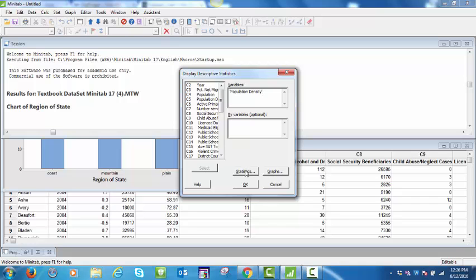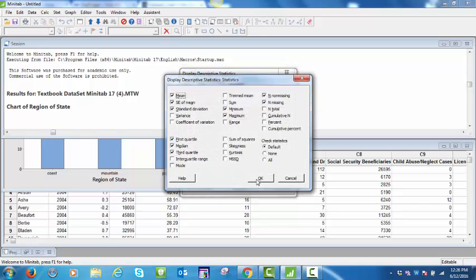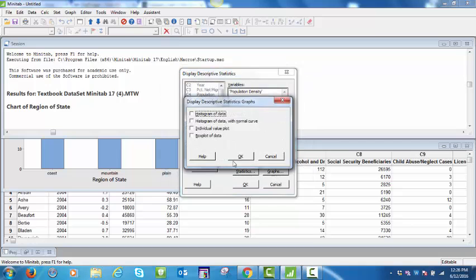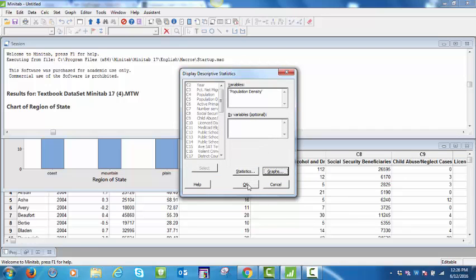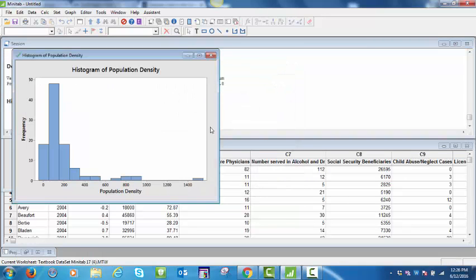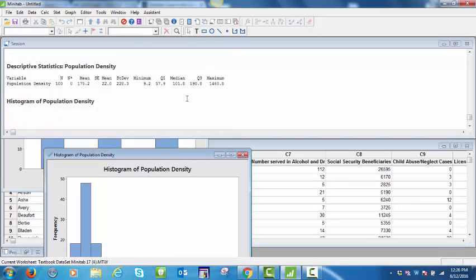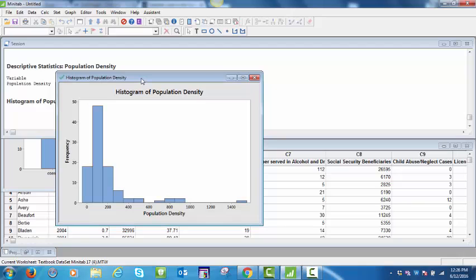You can also select the statistics that you want displayed in that option. And you can also create a graph at the same time. Let's say we want to create a histogram at the same time, or a box plot. Once I finish my selections, I click OK. And the output goes to the session window, which is this window up here, and then it will also make a notation when there's a graph that's displayed outside of the session window. Here's the descriptive statistics, and then here's my histogram of the population density.